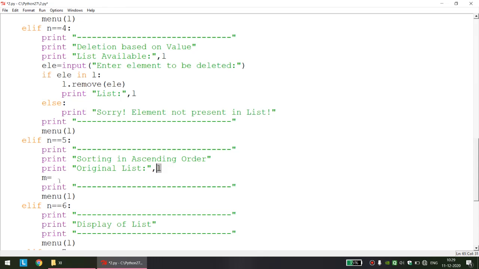I don't want that. If you want, you can sort the original list also, we do not have any trouble, but here I do not want to sort the original list permanently. I want temporary sorting. If you want you can permanently sort. To permanently sort you have to do L dot sort and just print the list. But here I don't want permanent sorting of the list. I want a temporary sort.